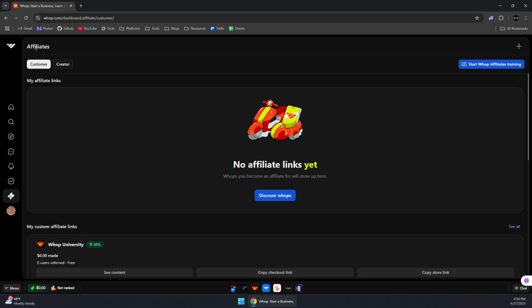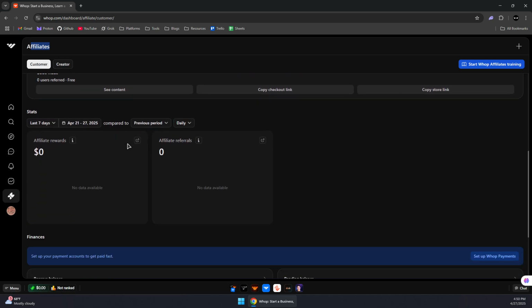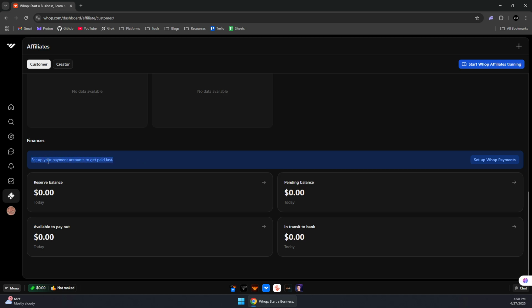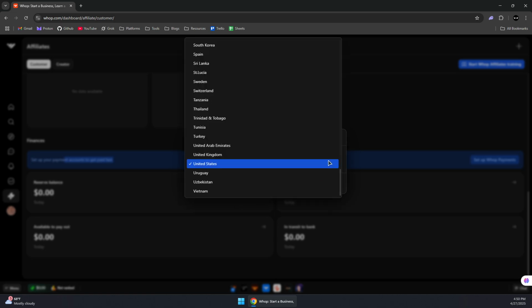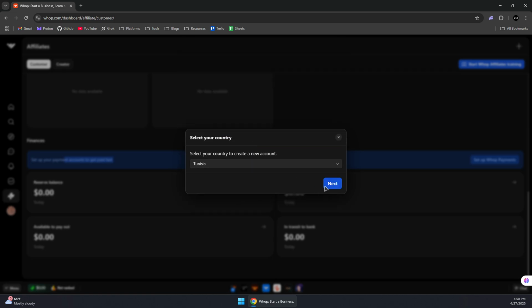And after signing up or logging into your account, you can click on the affiliates here. And then under customer or creator, you will simply need to scroll down till you see set up your payments accounts. Click on set up Whop payments and then select your country. So I'm gonna select the country and then next.